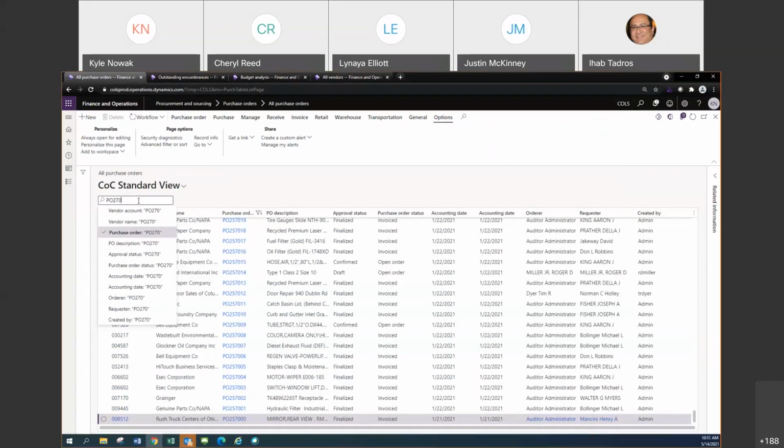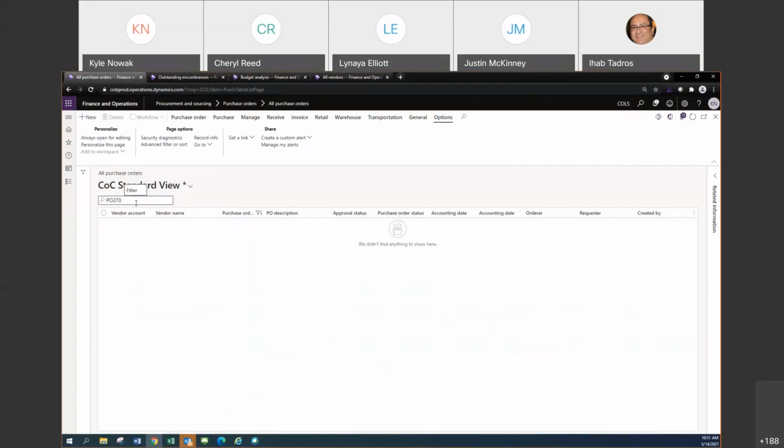A lot of people will key in their purchase order and they'll hit enter and something will come up. I'm searching for PO 270. It's going to think for a second, hopefully. And it comes back and it says, we can't find anything. We can't find the purchase order you're looking for.